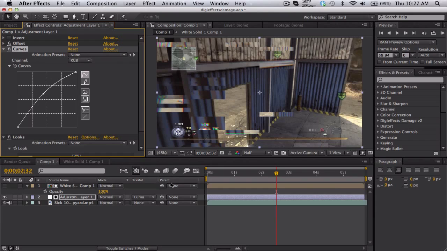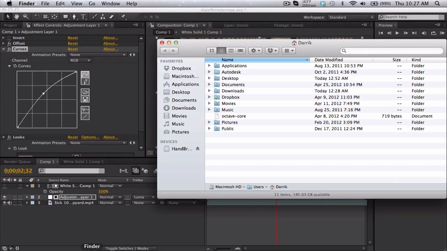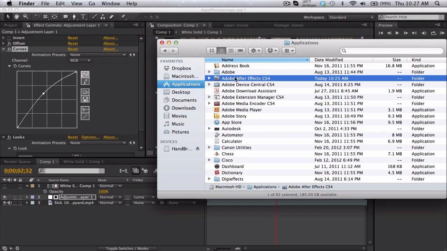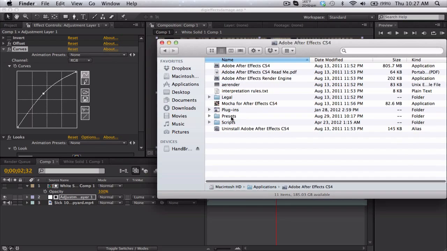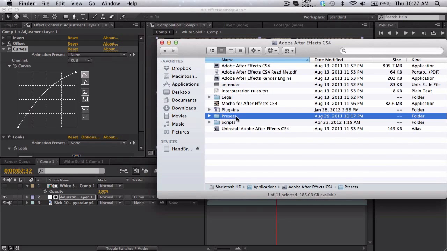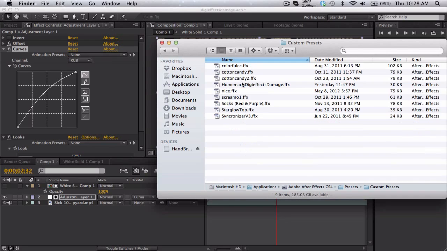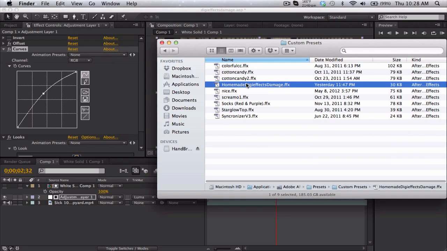Go ahead and download the file in the description. It's an After Effects presets file, FFX. And to quote unquote install it, it's going to be a little bit different on PC, but just go to your After Effects presets folder, not plugins, presets, and just make your own custom folder, call it custom presets, and you can put in your homemade Digieffects.